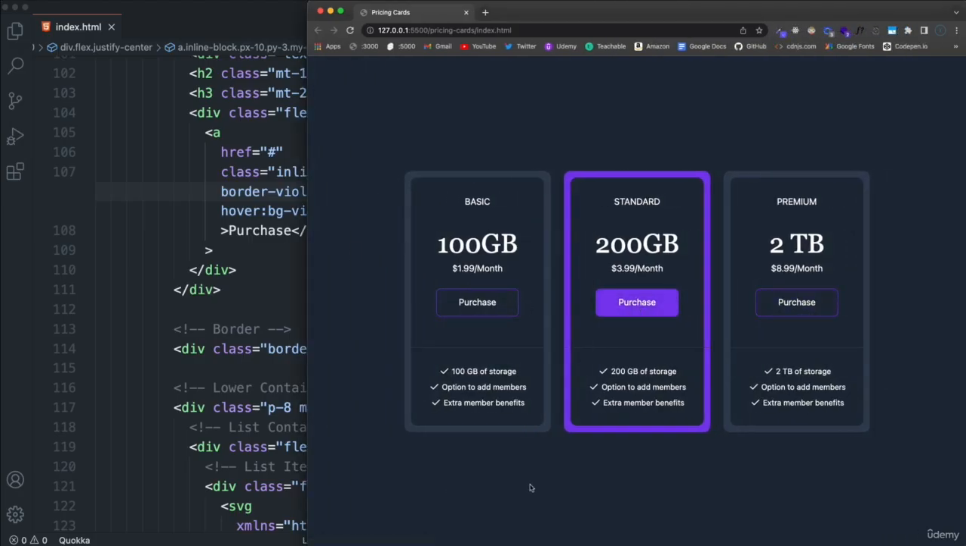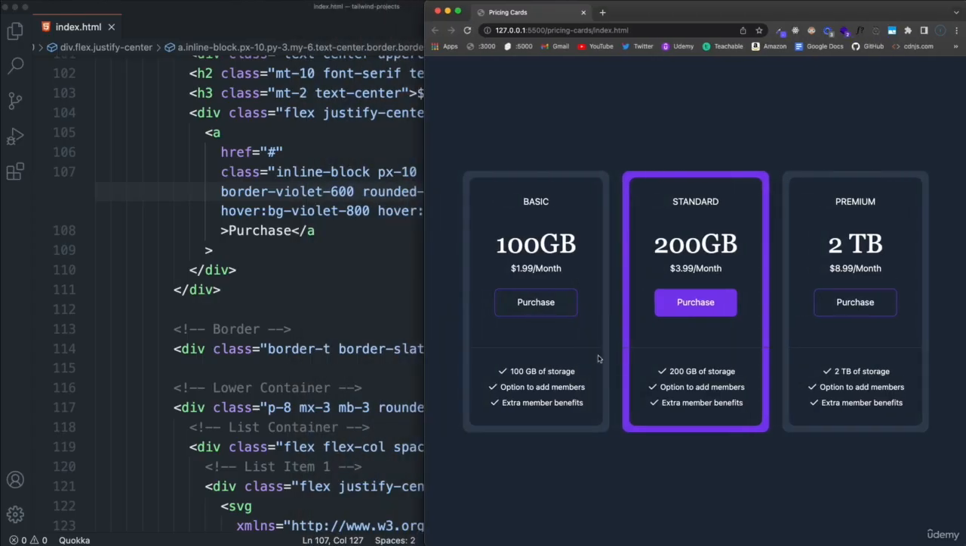Okay, so I think these are pretty nice. Now you can take it further if you want to maybe take the middle one, which is supposed to be the best value, and make it bigger. You could do that. If you want to change up the colors, if you want to add more or less rows, whatever you want to do with it, I would suggest that you mess around with these projects and get familiar with all the classes.